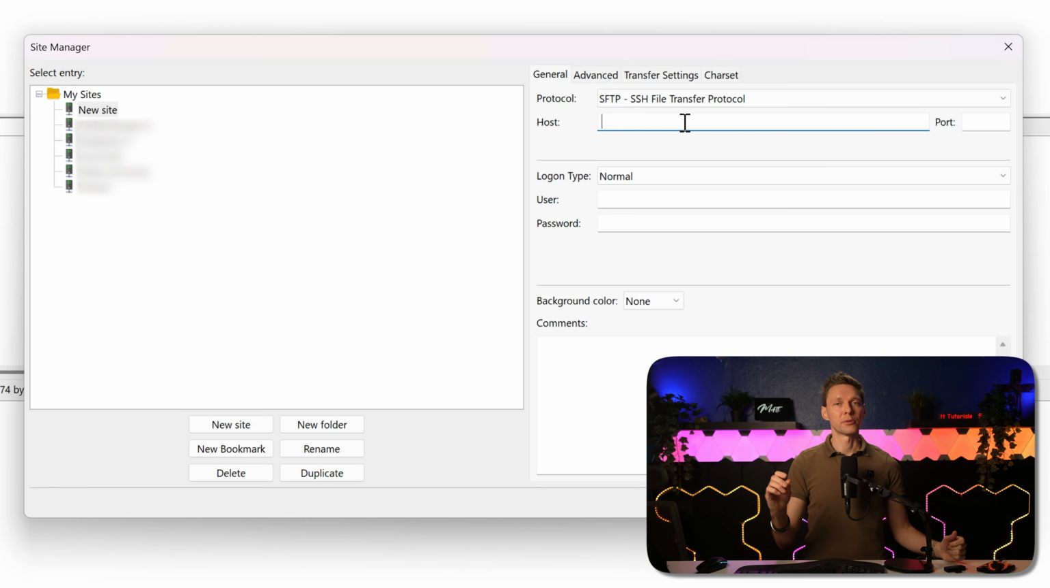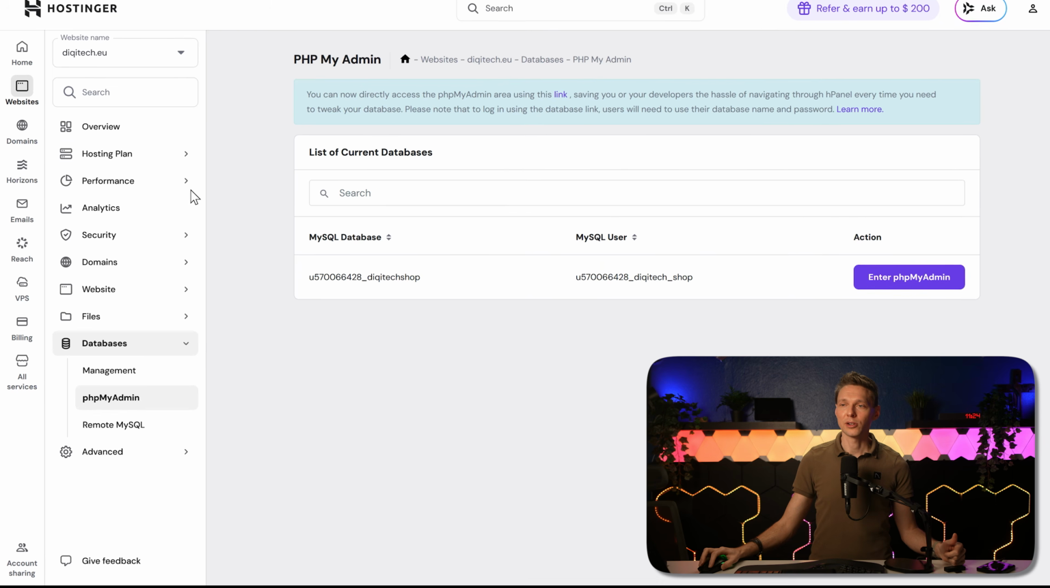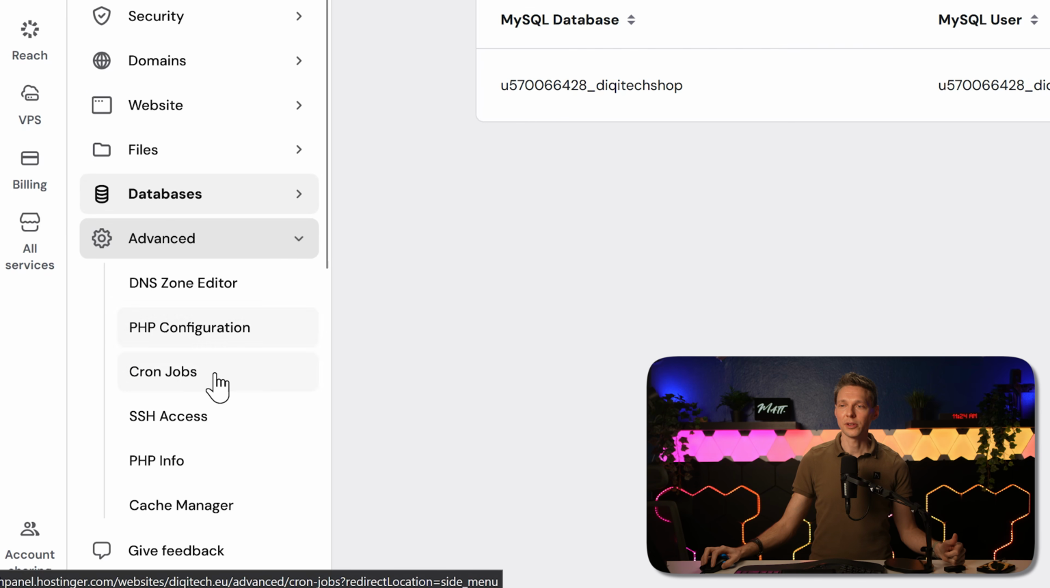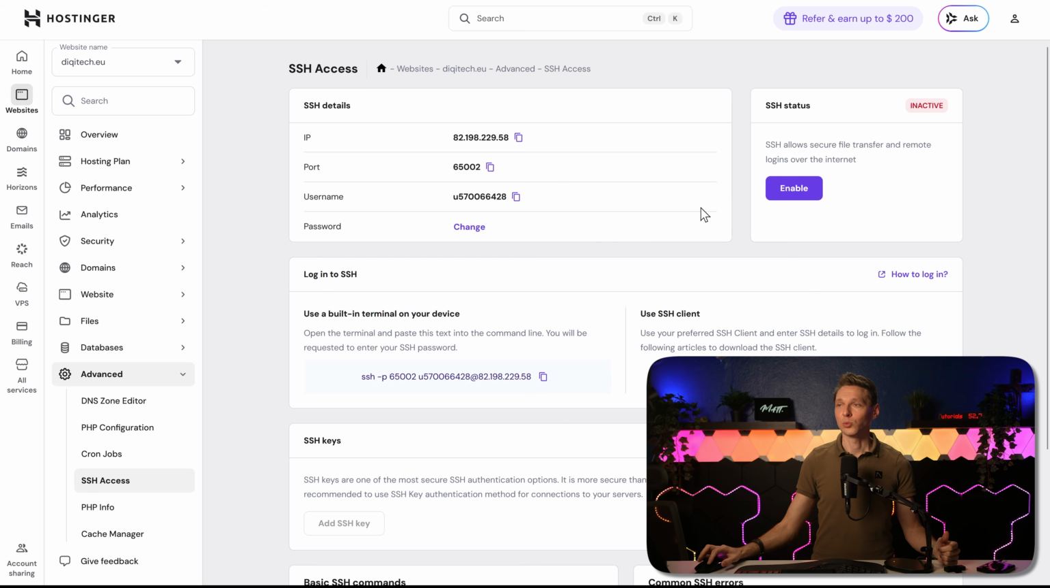Then we're going to fill in this information. Where to get it? Of course, from your hosting company. We need the host, the port, the user, and the password. To get that information, we go over here to Advanced and we go to SSH Access. Click on it. And here's all the information we need.